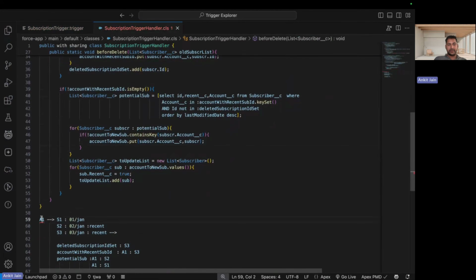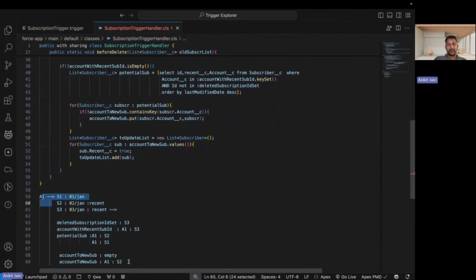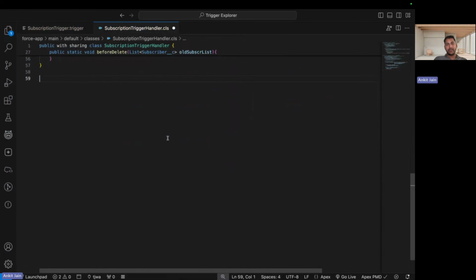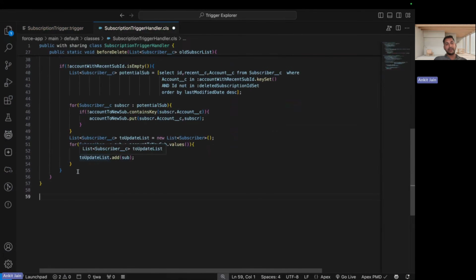Again, this was the explanation that I have given. I hope it makes sense to you. Now I am simply taking that S2 record and setting the flag value as true. That's the only thing that I am doing now. Can you make this in fewer steps? Again, the answer is yes, but I'm going into more detail so that everyone can understand.